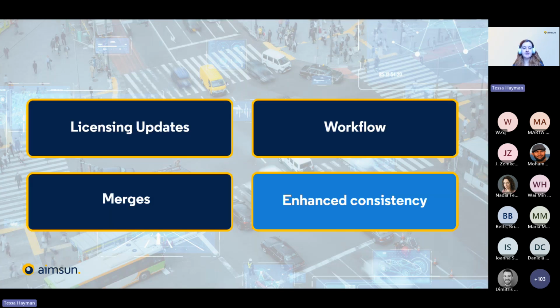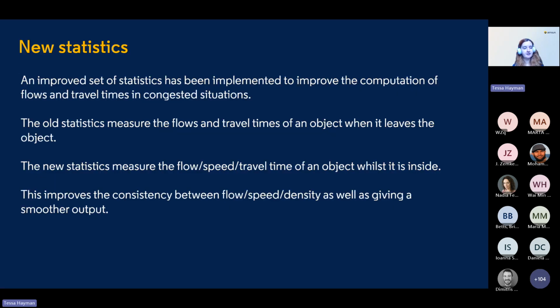Then finally, our enhanced consistency features. We have a new set of statistics for your dynamic models. The old statistics measured the flows and travel times of an object when it left the object. The new statistics measure the flow, speed and travel time of an object whilst it's inside. The benefits of this are that it can give smoother consistency between the flow and speed, as well as a smoother output, as it will always give a value for the speed and travel time, even if a vehicle has not exited during that statistical period.